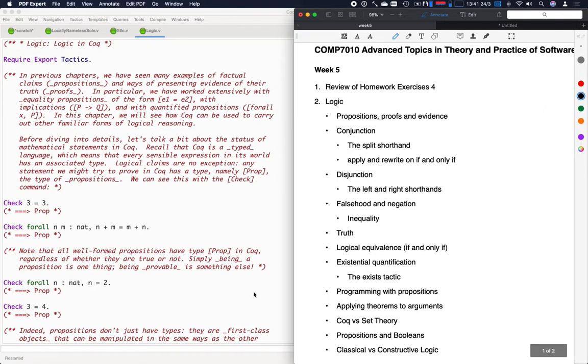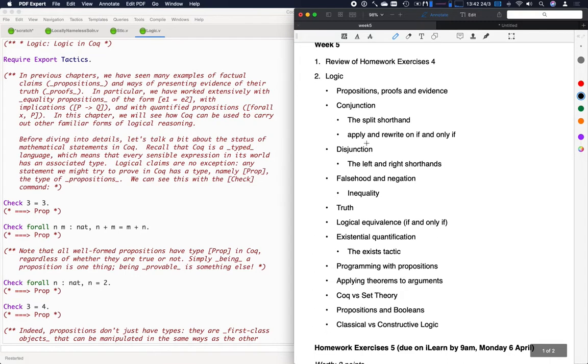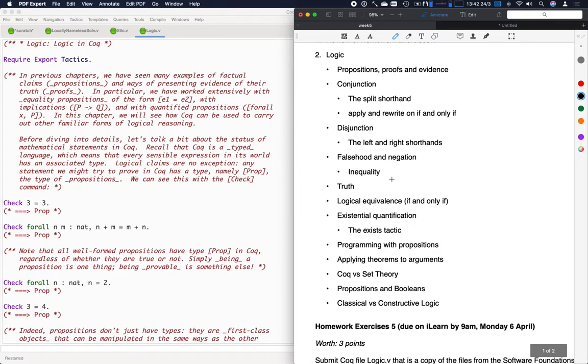Also, we'll talk about how to represent conjunctions and disjunctions, so ands and ors. What does it mean for something to be false or negated? This will be where you can do inequalities, for example, not equal, and so on. We'll talk about if and only if, which is essentially just implication in two directions. And we'll talk about existential quantification.